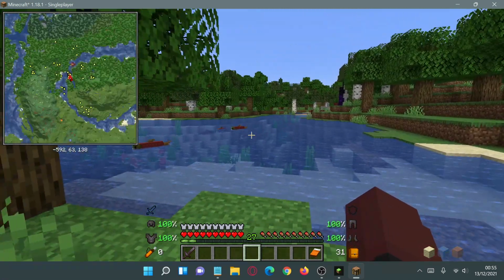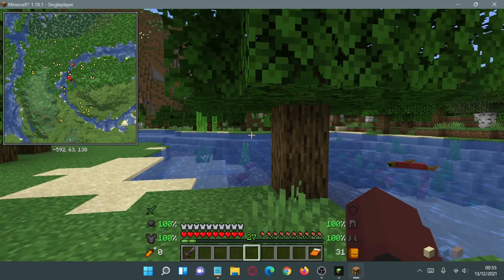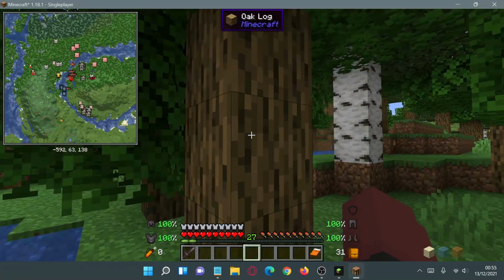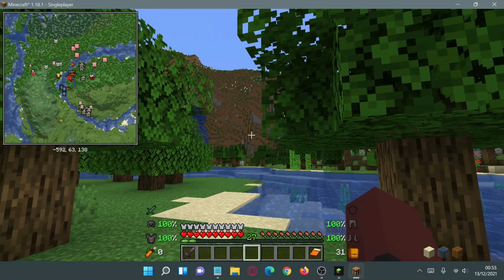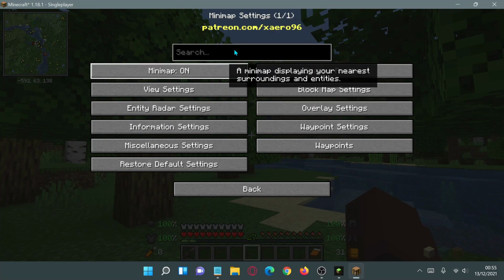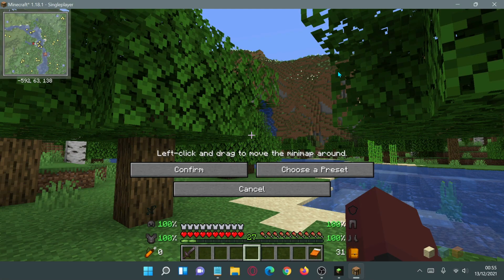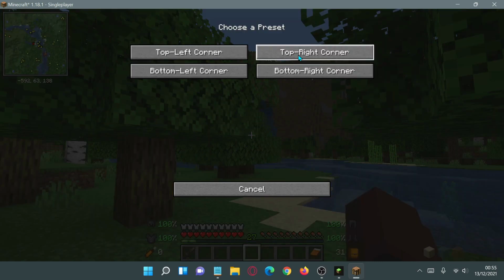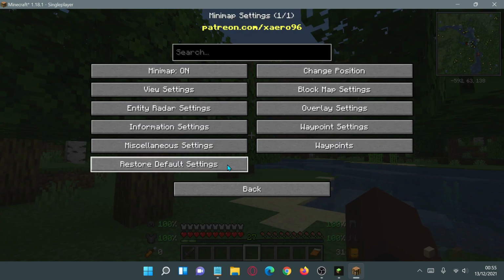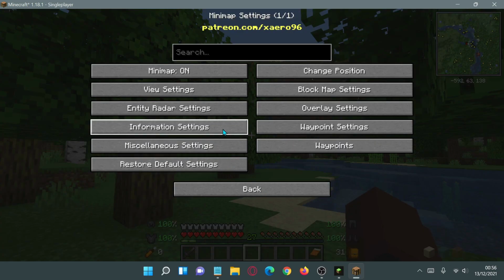If I press the Z key on my keyboard, it makes the minimap much larger, and I can press tab at the same time to get a much clearer view of the different mobs, as you guys can see. If I press Y on my keyboard, I can access the minimap settings, and I can even change the position of the minimap in here by choosing a preset. So let's change the position to the top right corner like so, and then we can click on confirm.